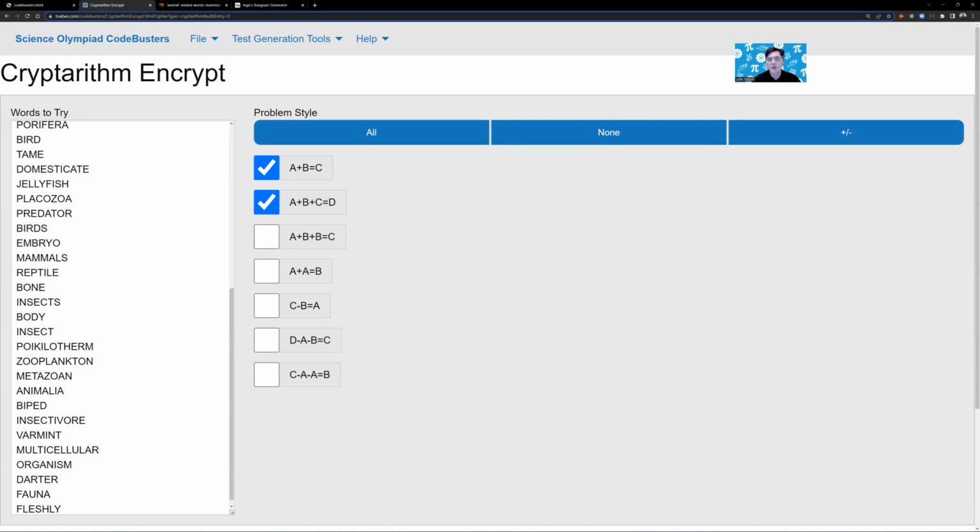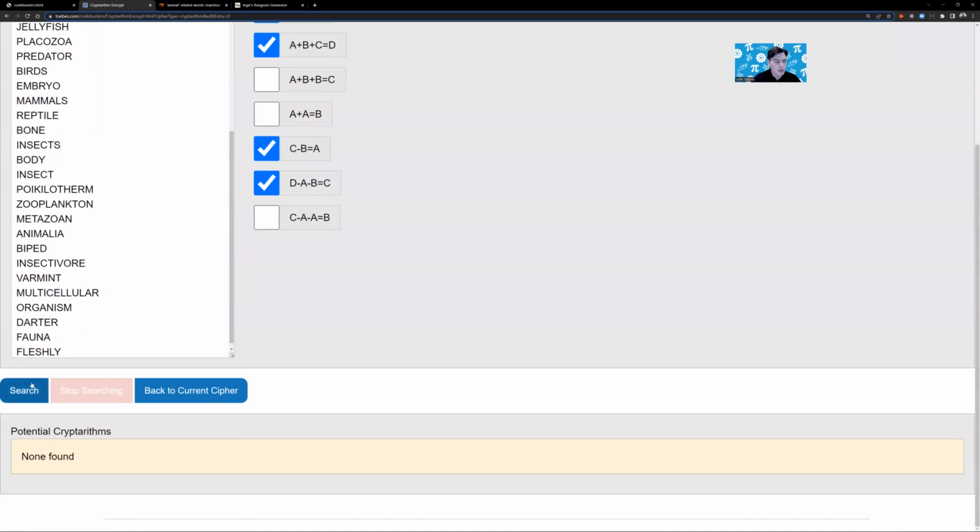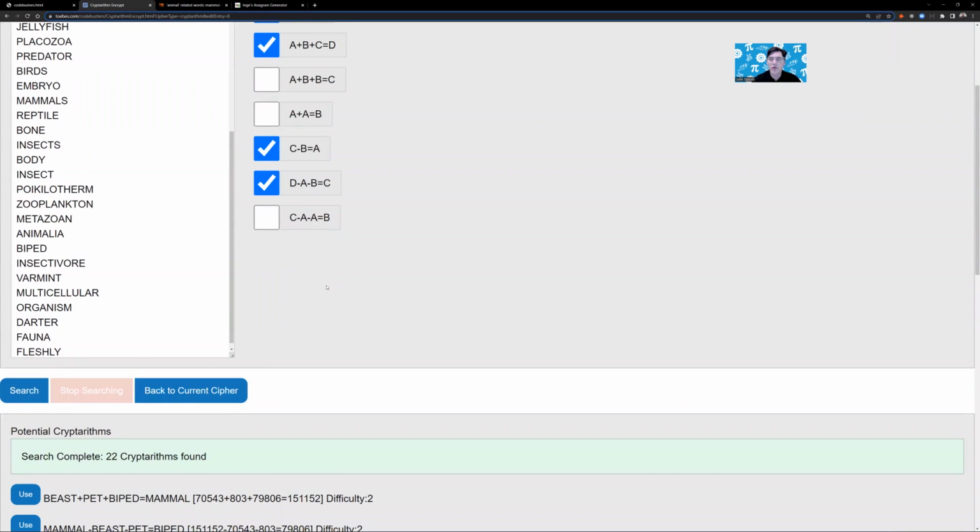Here's one where A plus B equals C, so that's going to repeat a word twice, and for this example, I'm not going to do that. Same thing with A plus A equals B, it's going to repeat. We do have the subtraction. So let's go ahead and keep the C minus B equals A and D minus, because it gives us some variety. So we do this and we tell it to search.